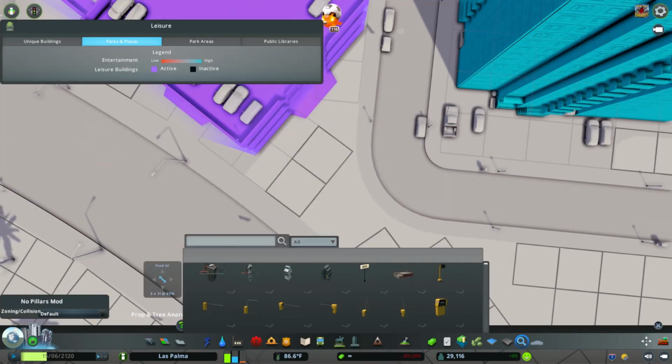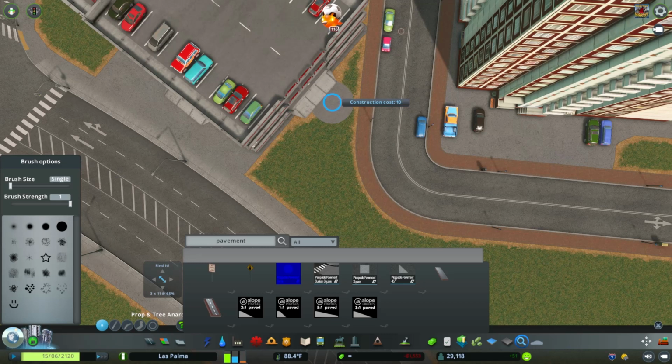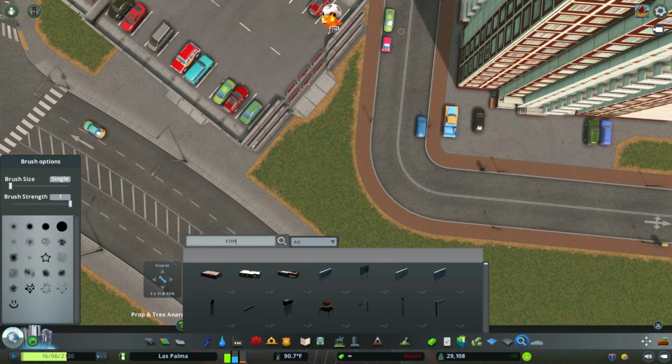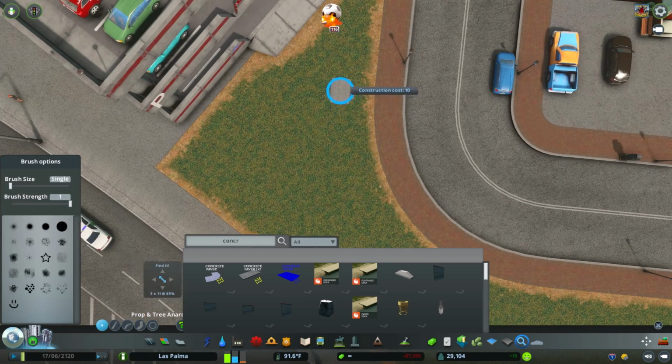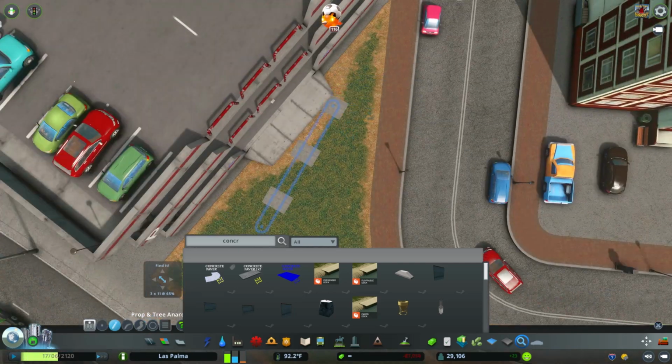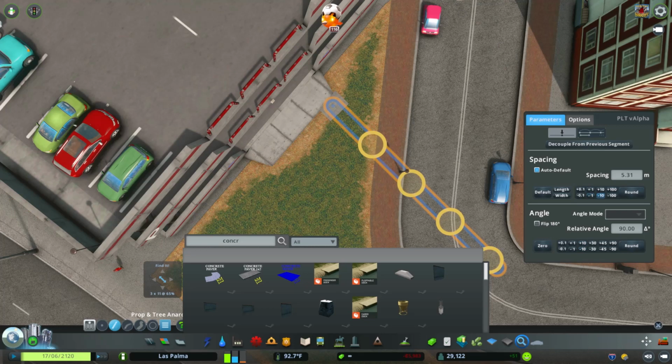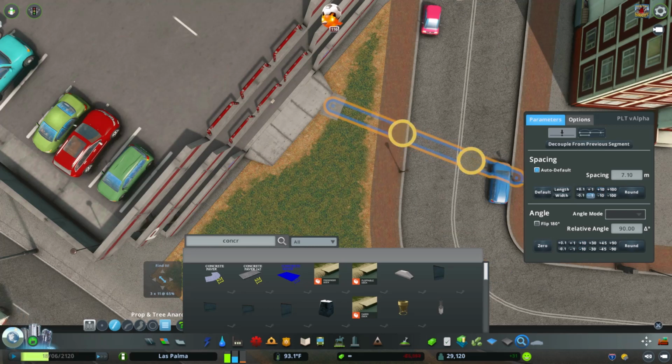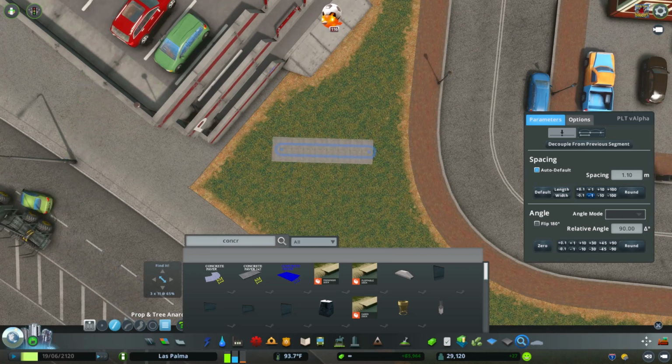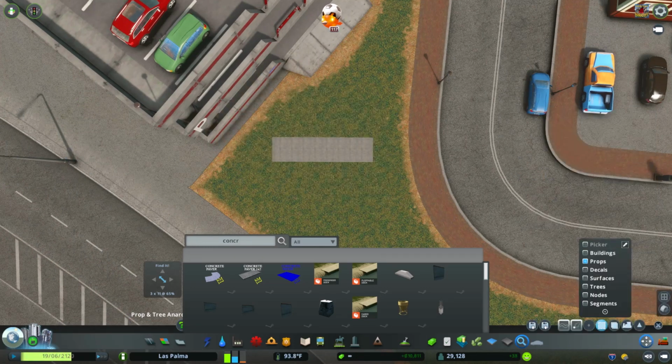But with this one, I was having a little trouble getting this entrance here connected properly. So what I decided to do is, instead of putting in an actual network of roads or a node network, I would just use some of these concrete paver decals that King Leno made.